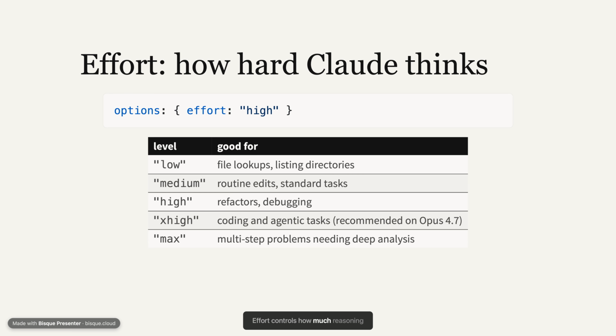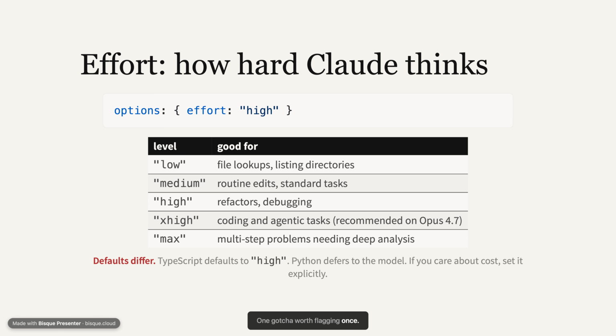Effort controls how much reasoning Claude applies per response. Lower effort burns fewer tokens. Higher effort produces more careful work and costs more. One gotcha worth flagging once. The TypeScript SDK defaults effort to high. The Python SDK leaves it unset and defers to the model's own default. If your TypeScript build looks worse than your Python build on the same workload, this is probably why. Set effort explicitly if cost matters.